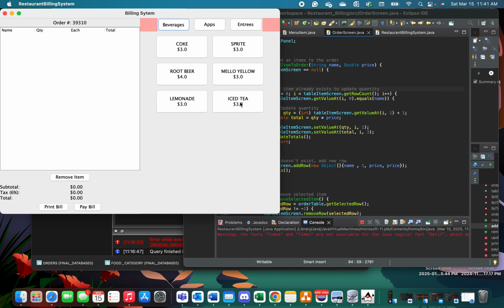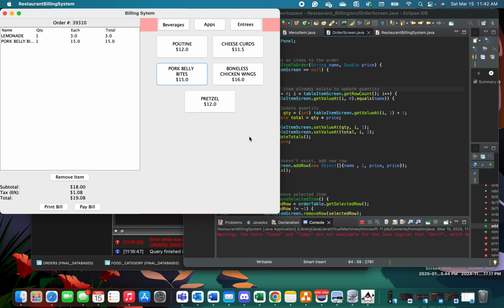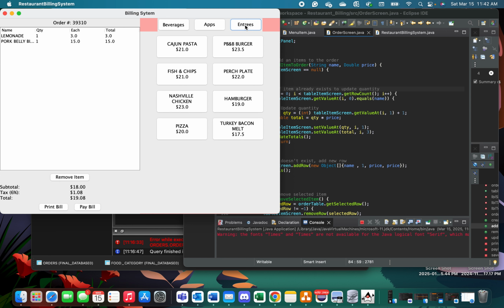So adding items onto the order screen, let's say for myself, I'll probably get an iced tea or a lemonade, or the two mixed together, Arnold Palmer, or whatever it's called. Some apps, some of my favorite are, I like the poutine, but it's a little heavy right now. So let's order some pork belly bites. I will stick with that for now. Okay, and then for my entree, I ate perch plate yesterday for Fish Friday. It was really good.